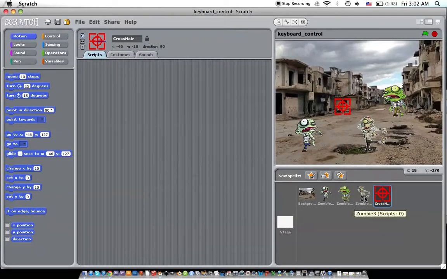Once again, make sure that the sprite that you want to write code for is clicked on, and the blue box tells you which one it is. I'm going to start with the crosshair. So what do we want the crosshair to do? We want the crosshair to go left, right, up, down using the corresponding keys on your keyboard. There are quite a few ways to do it, and I'm going to show you two ways, okay?